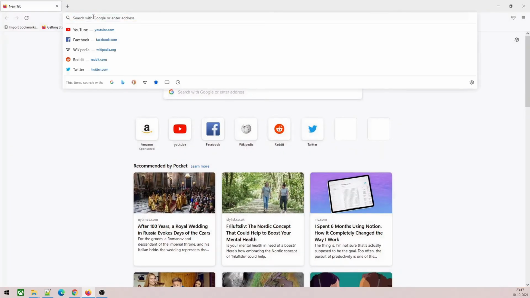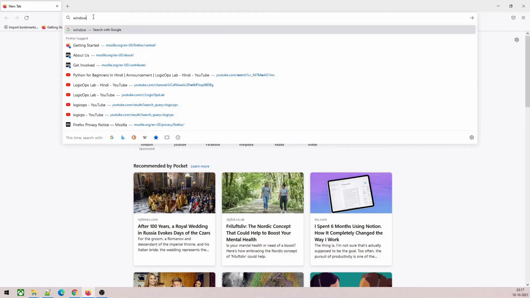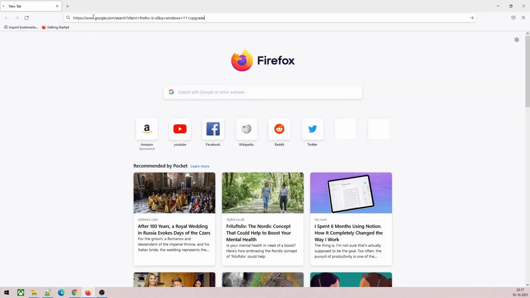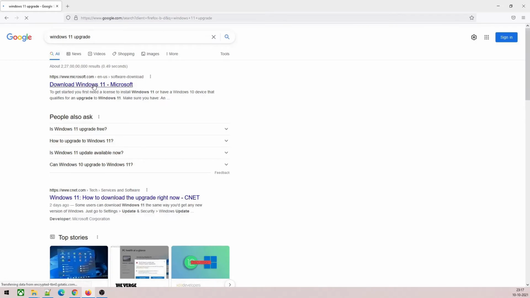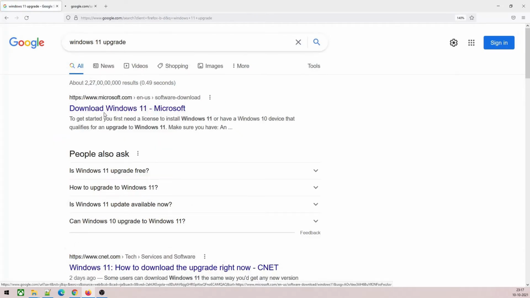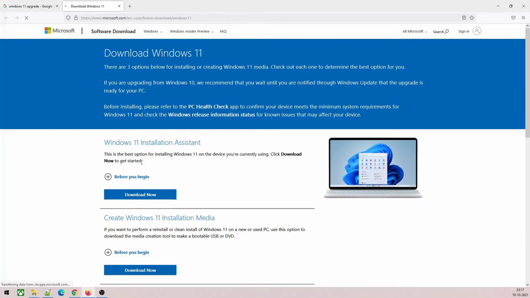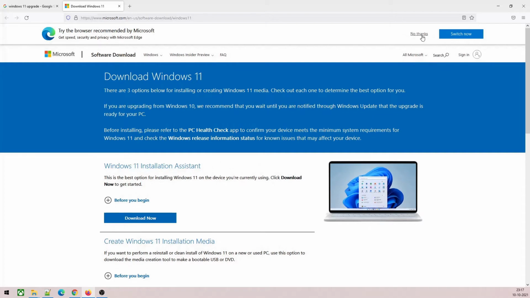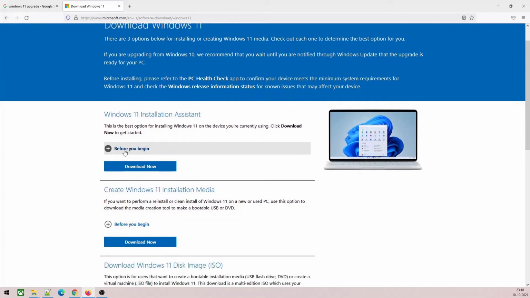Let's go to the browser and type Windows 11 upgrade. That's all you have to type, and just Google it. Once done, the first link is the Microsoft official website. Let me expand it and open it in a new tab. That's all you have to do. You can see there are multiple options over here. We'll talk about the Windows 11 installation assistant and we are going to follow that today.